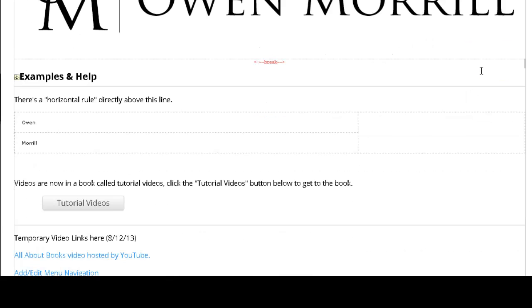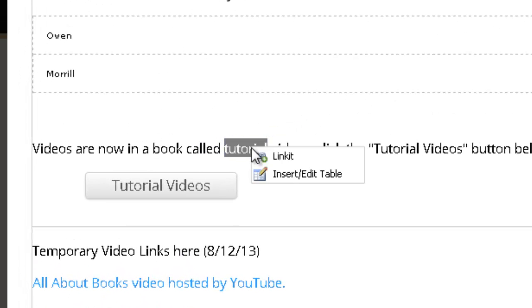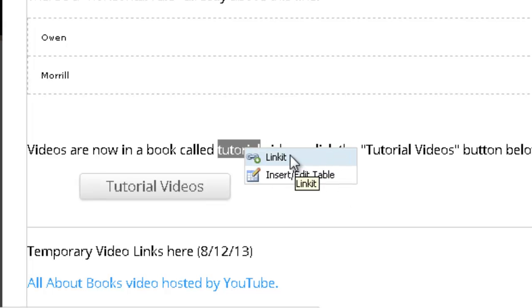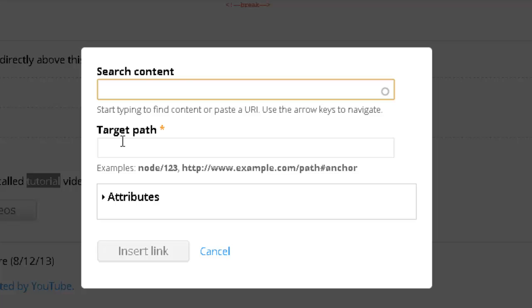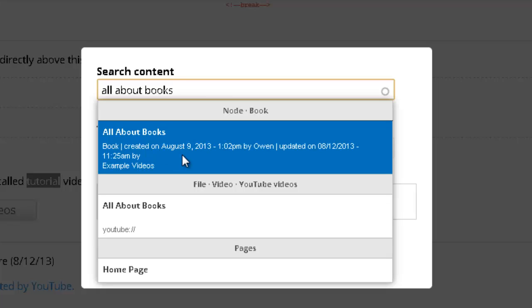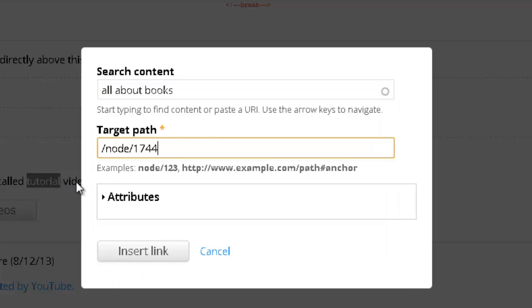Alrighty, now Link It is one of the most useful things you'll find as you're building out the pages initially, and you can get to it by right-clicking in Chrome and Firefox. You can also insert and edit a table. We're going to click Link It, and we're going to search for all about books. And hey, here it shows up. Looks like it's a book created on August 9th by me, and it was updated on the 12th. And it's in the book example videos. Well, that's the one I want, so I'm going to click it. Looks like the node is 1744.